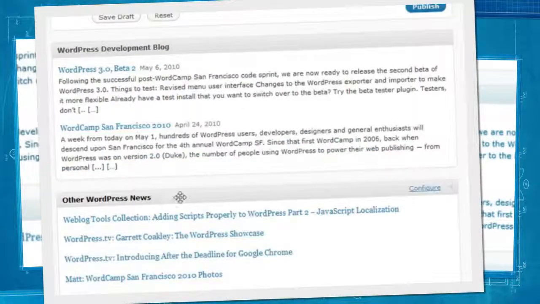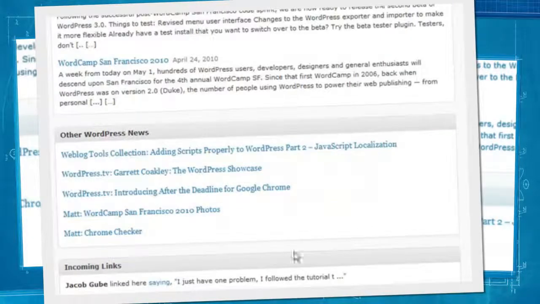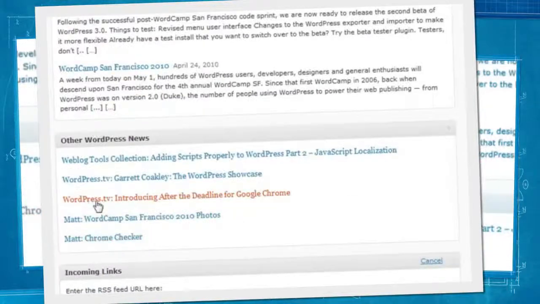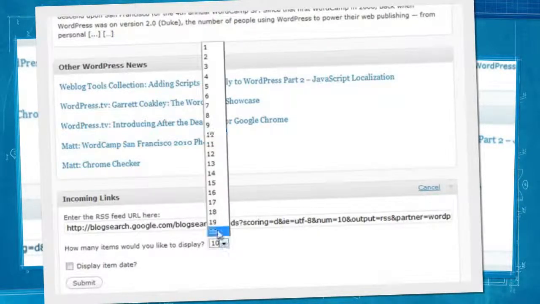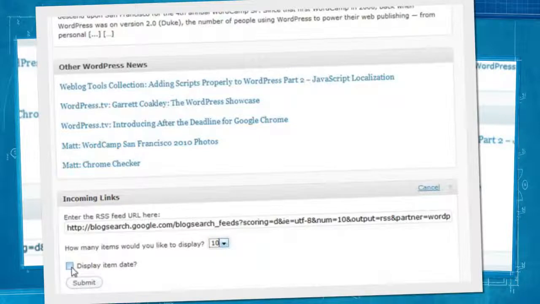Also, the WordPress news is configurable, and so is incoming links. If you wanted to configure exactly where the reader was for your incoming links, you can click on the configuration right here and adjust it accordingly. This is a little bit more advanced, so some people may not want to do this. If you have a lot of items coming in and new ones coming in every day, maybe you want to see which ones are coming in, or maybe you don't really care and you just want to show 5. If you want to display the date that they were added, you can do that too. So it's just a quick option for you to have.